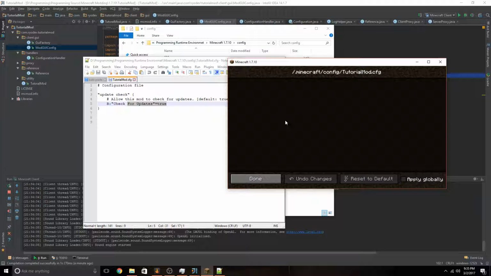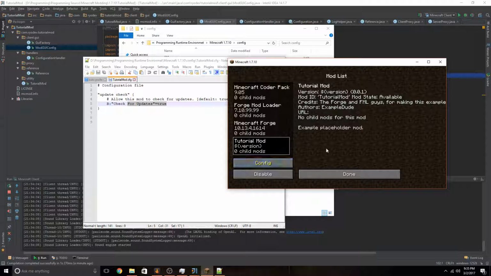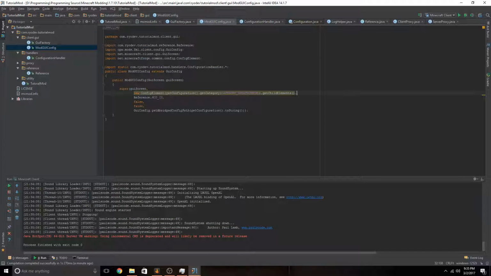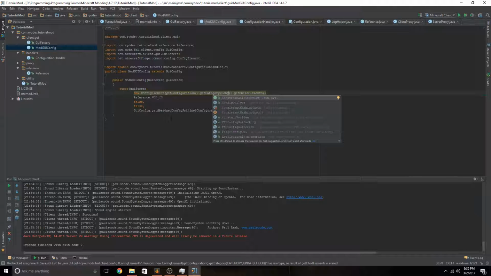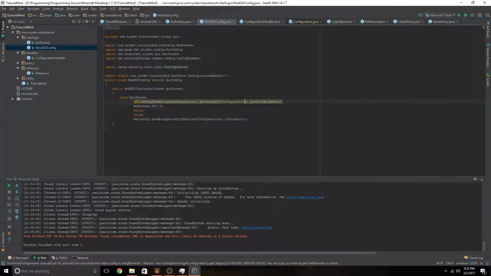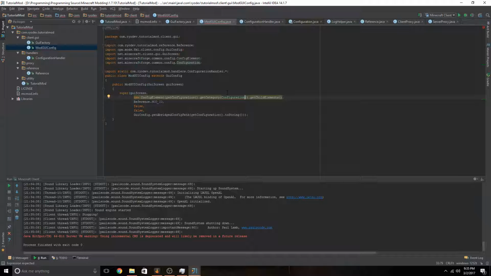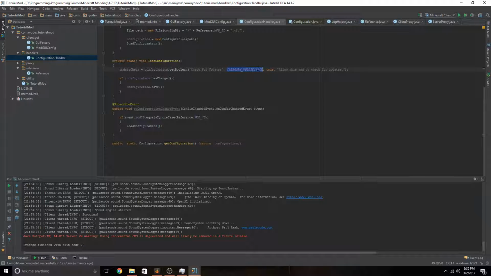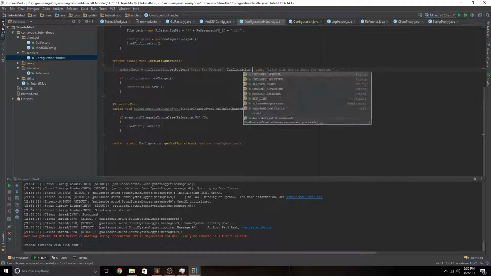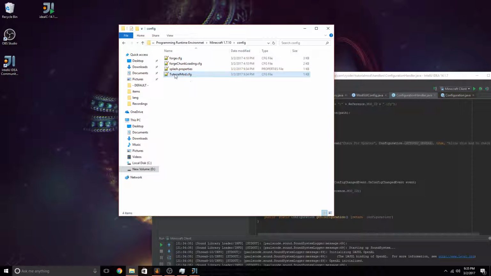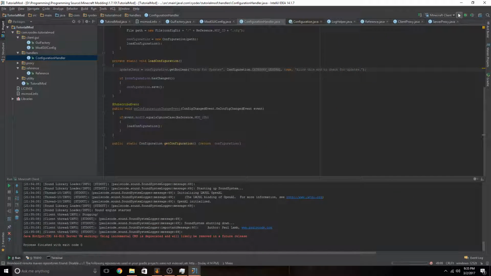You want to know what it is? The GUI configuration doesn't work with custom categories. That's easy to fix. Just change the category update to configuration. Nope. You're using the wrong configuration. Category general, just do general there, and then go back to here and change this one to configuration dot category general. And if you delete your tutorial mod and hit play this time, everything should work.